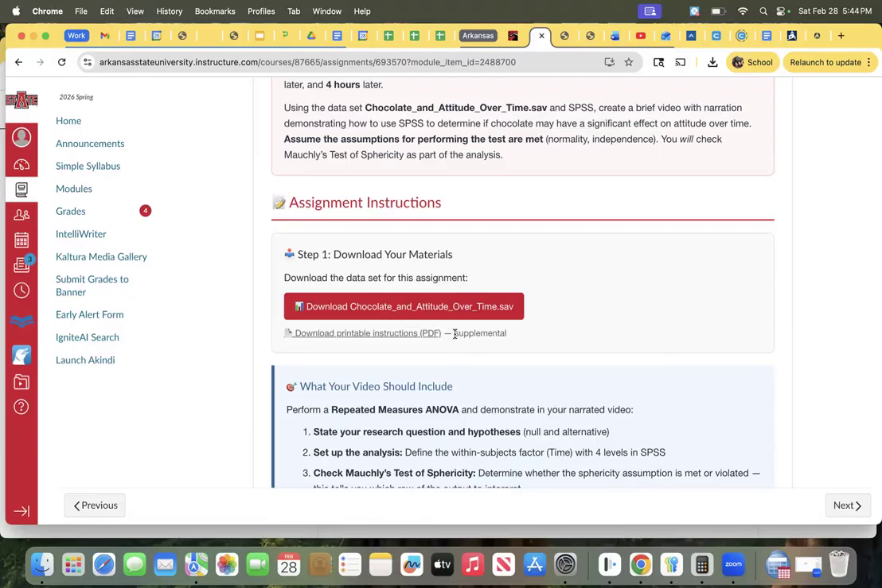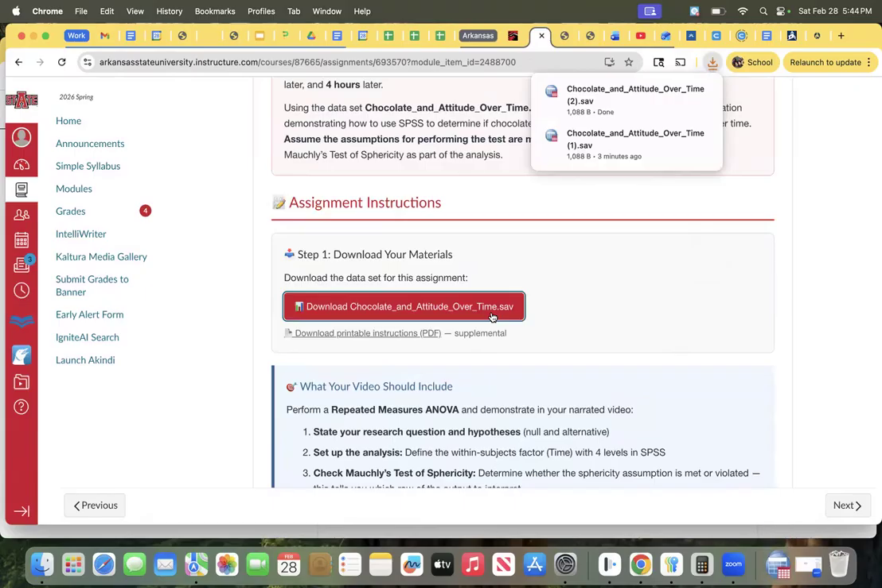The null hypothesis states that there is no difference in mean attitude over time, while the alternative hypothesis states that at least one point in time differs in the mean attitude score. So let's get started. We're going to open our data set in SPSS.